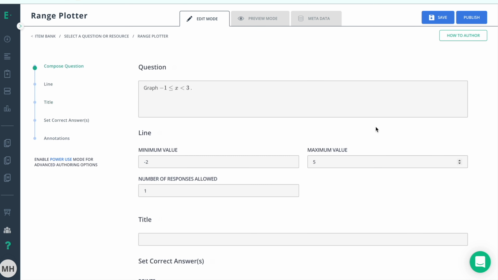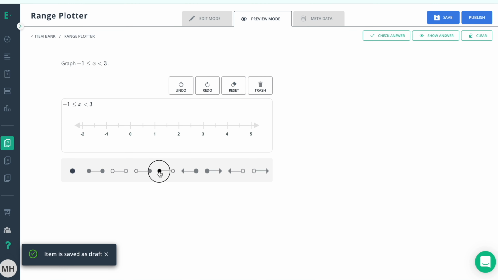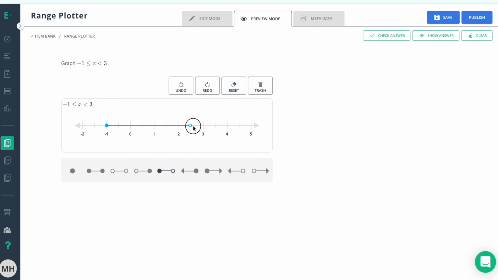To finish creating your item, click Save. Next, move to Preview mode to view the question from the student's perspective. Make sure that the question looks and works as intended.